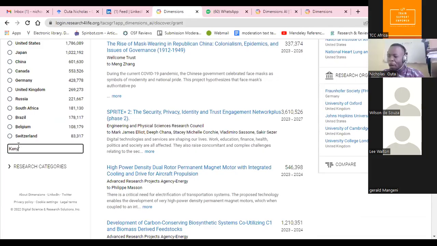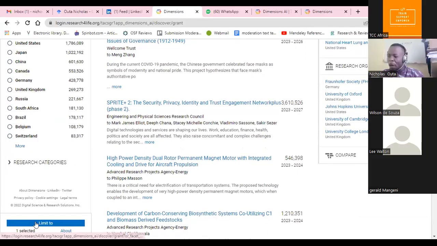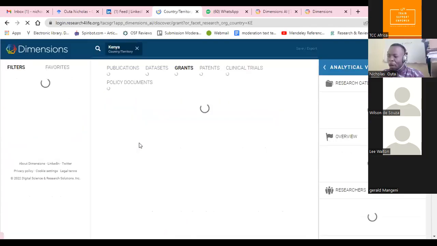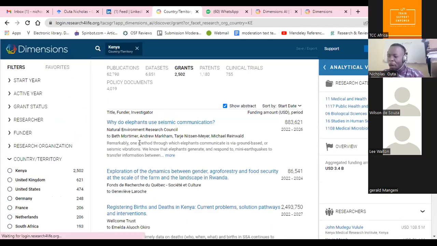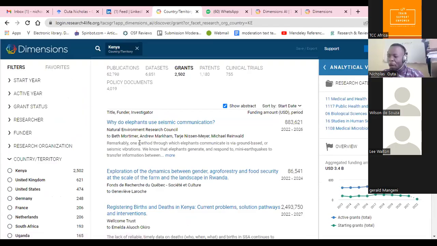When you type the word Kenya, it should give you the option, so just click on Kenya and then limit to it. So it will limit to Kenya alone. Whatever it's now going to show us is only something related to Kenya. No other territory, no other university, no other country. Now, if we put our filter as Kenya, we have 62,000 publications, 6,000 data sets, 2,000 grants, 1,000 plus patents, 755 clinical trials, and 4,019 policy documents. Our filter at this point is Kenya alone, territory.